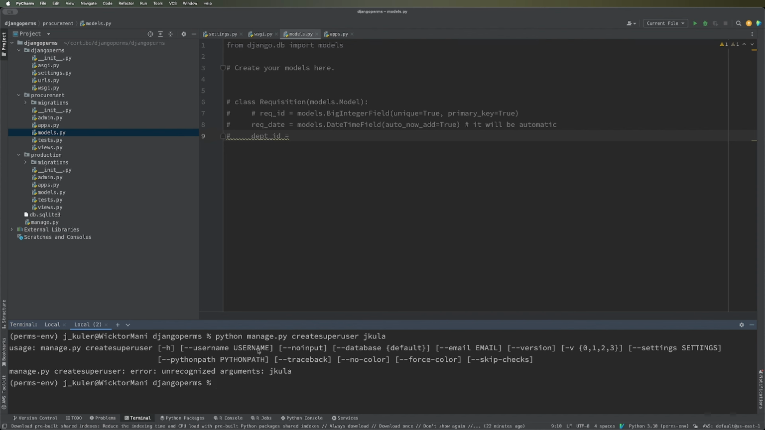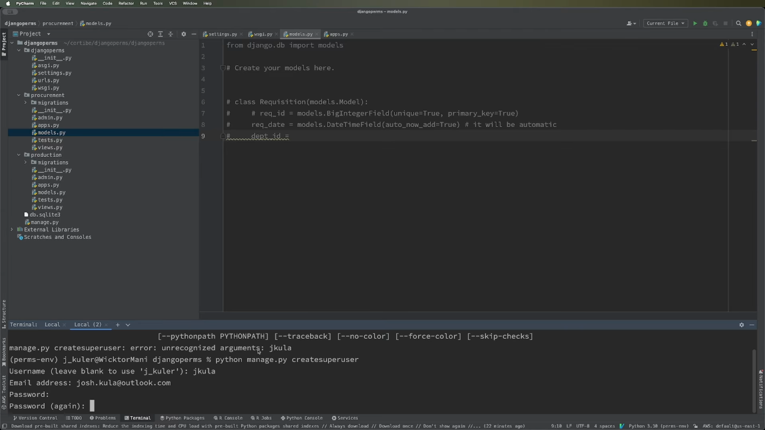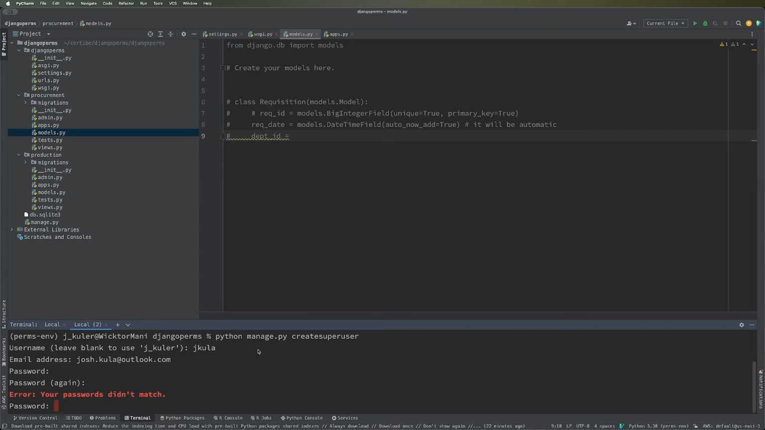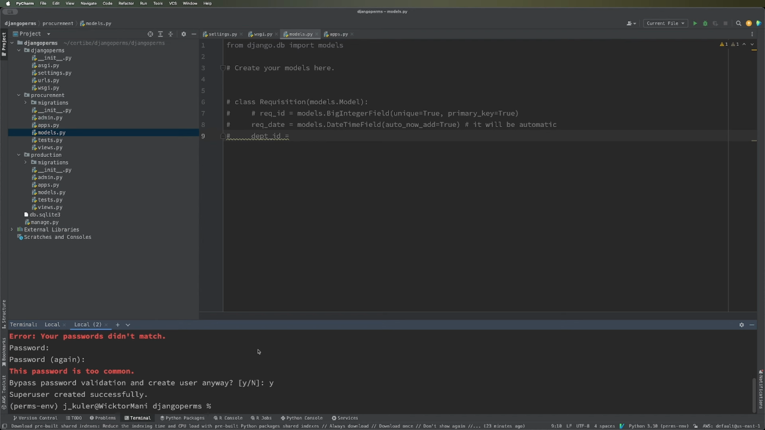It says I'm gonna create that interactively. Okay, it's gonna be Jcooler, then email, I'm gonna use my old email, then password. Oh, it didn't match. I'm just gonna create the password. Don't do that, please. See, the system says to bypass validation and create the user anyway. They say the password is common, so don't create a password like that, but I'm just gonna do it so it's easy for me to remember.